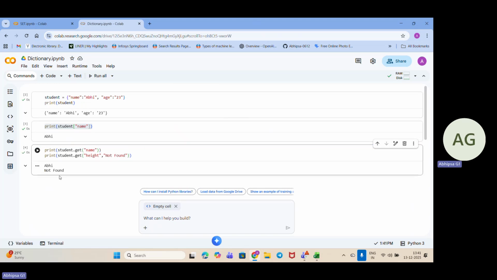Okay, let's just run it. So I have got Abhi and not found. If I am removing it, let's see what happens. So it is already giving me None, right? You can understand that if the key is present in my initialized dictionary, it will give me the value. If the key is not available, then it will return the None type.